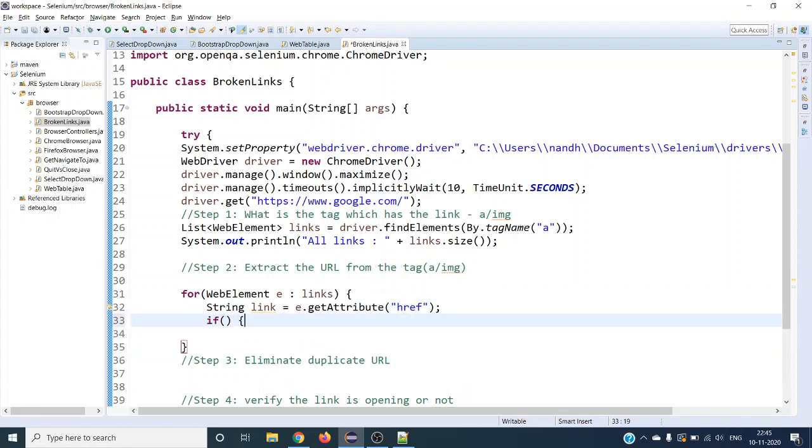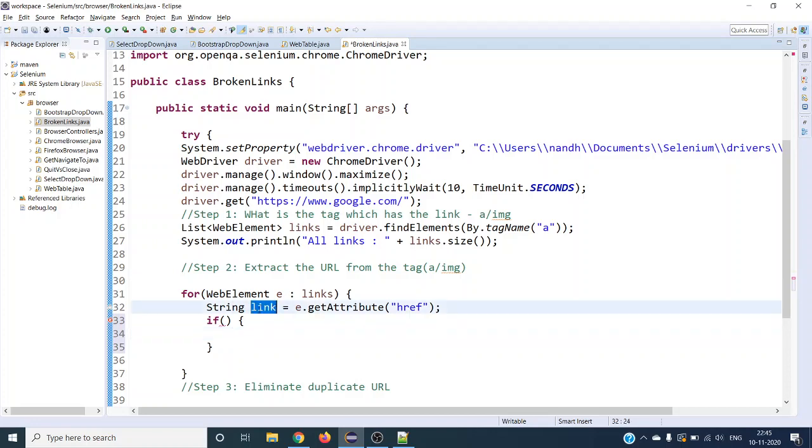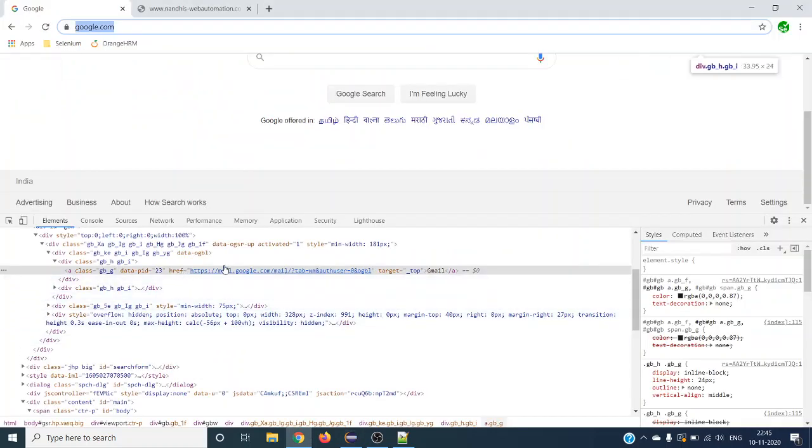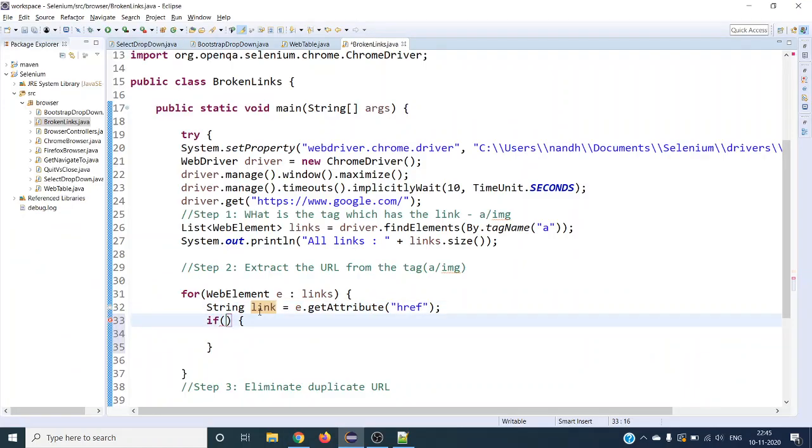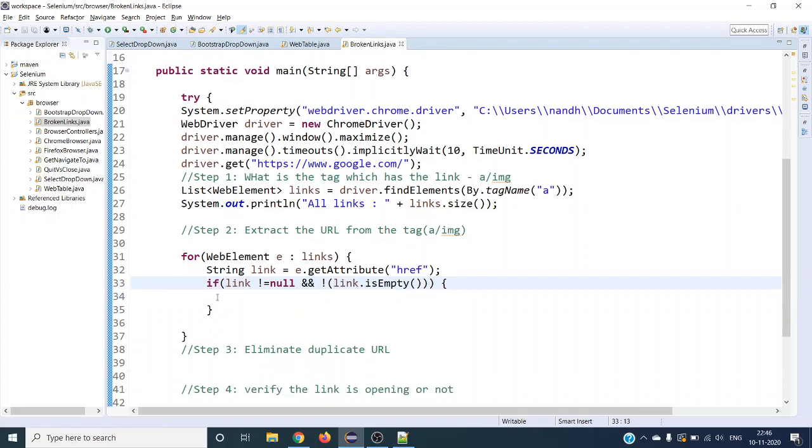put one condition, guys. Sometimes what will happen is this href will have a null value, it will never have anything, right? Let's remove that particular thing. So if link is not equal to null and link is not empty, then put it into one set.